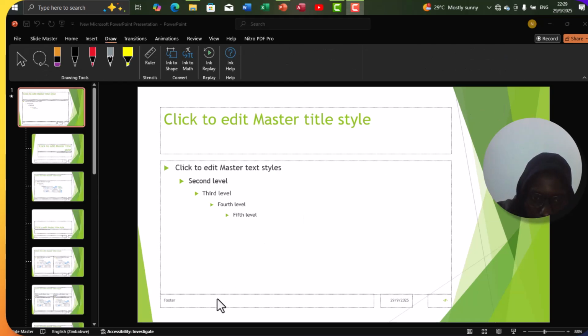Then down here, as you can see, for the footer, you can put something, probably your name, anything. And then here, you can put the date. You can also add the time and the date. And then here, you can put page numbers.